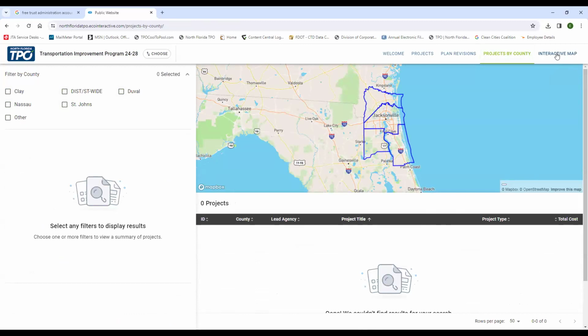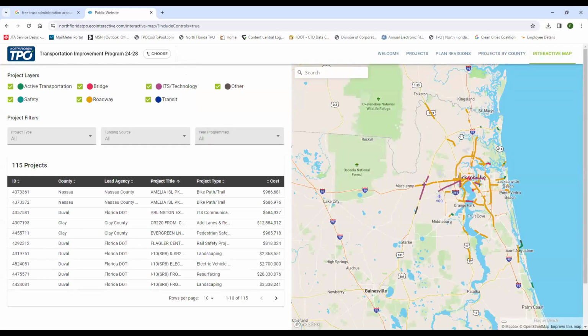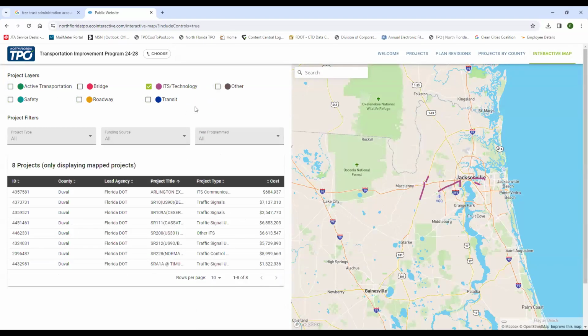And then the last tab is interactive maps, and in this one are all of the maps, all of the projects for which we have map information, because not all of the projects have mapping information. Some of them are just administrative funding or things like that. But the ones that have an actual location, we have maps for them. Let's uncheck some of these so that you can see. For example, ITS projects for the whole region.